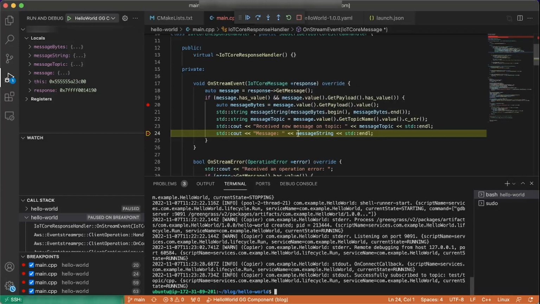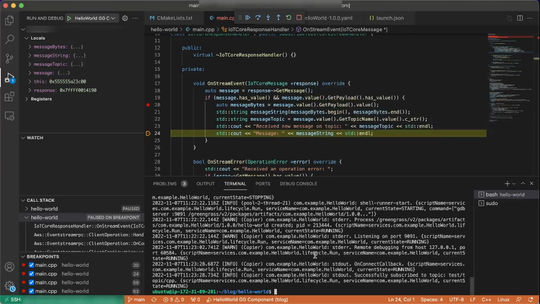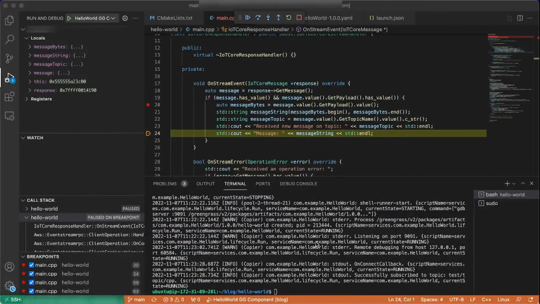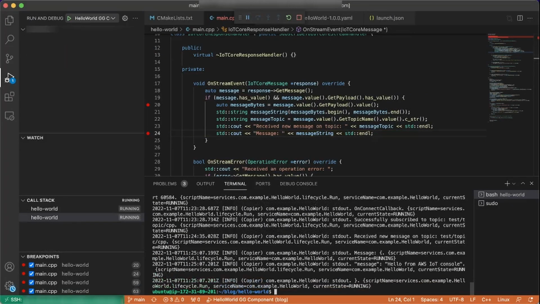And we can see that the message string here is "hello from the AWS IoT console." This was the one that we sent. If we go back, we can see that that's the one we sent. And now if I let this application run further, I can come here and see that that message got received and processed, and it's now in our log.